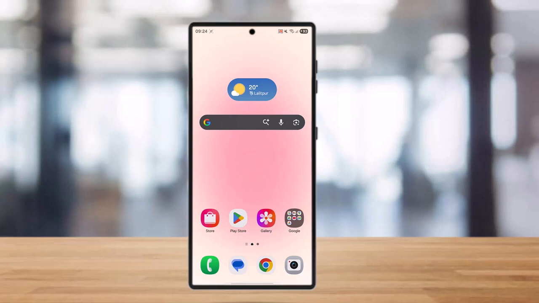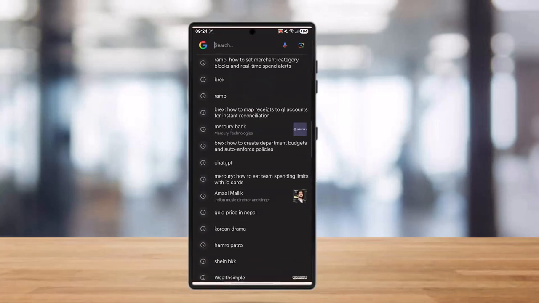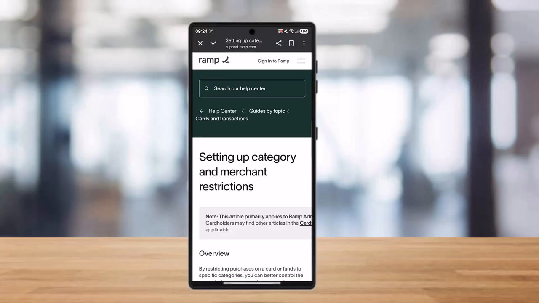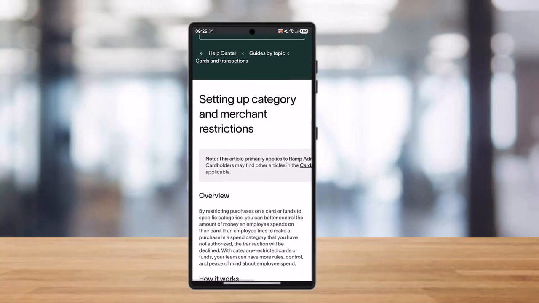So for zero data entry and to set up automatic email forwarding in Ramp, all you gotta do is simply integrate with your email service. You need to go to the settings of Ramp to connect your Ramp with your email provider such as Gmail or Outlook. Now you need to create a forwarding rule.